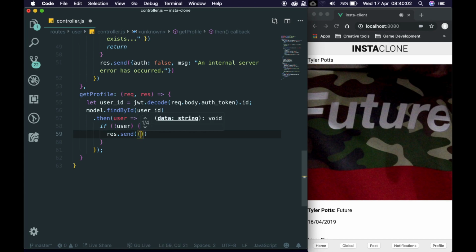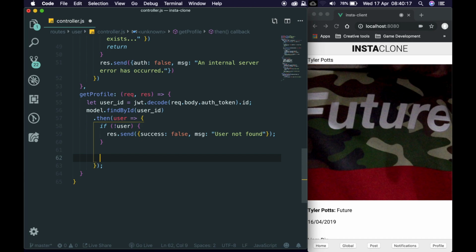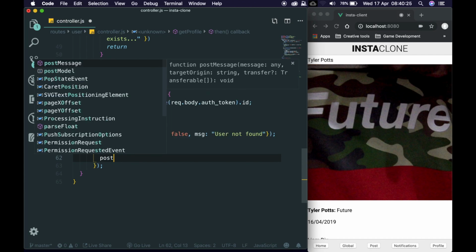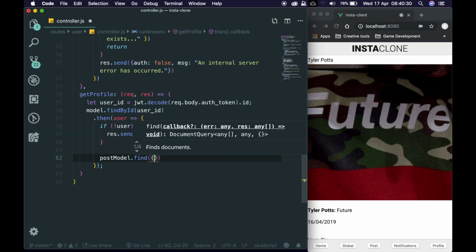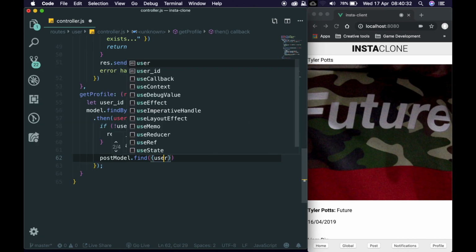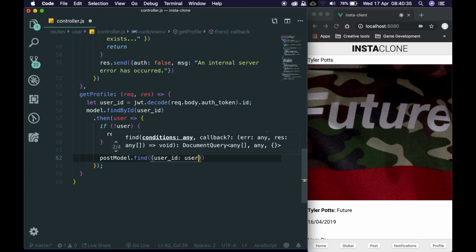Res.send success false, and the message will be user not found. Good. Now after that, we've got our user, so we now want to get our posts from our user. So we want to say Post.find, and we're going to find it by our userID, and set that equal to our userID. So if anything matches our userID, then we pass that back.